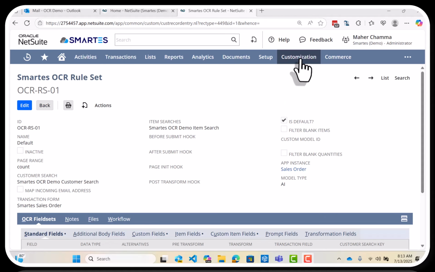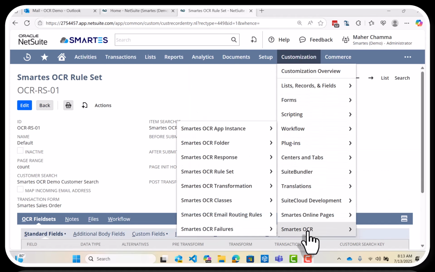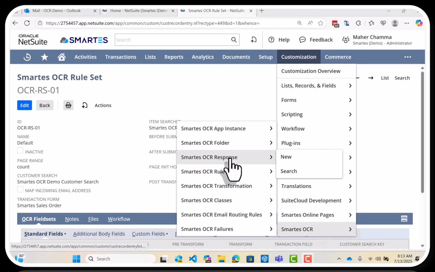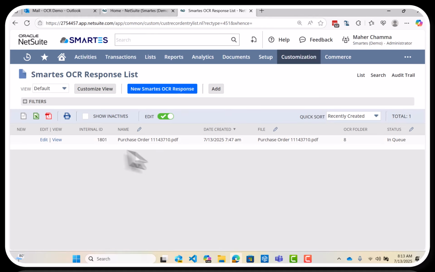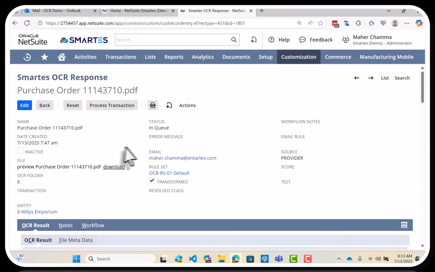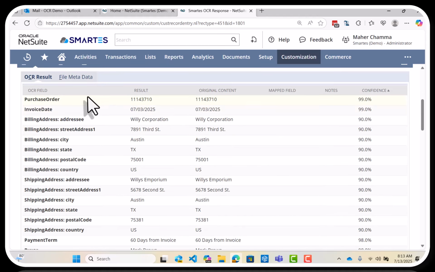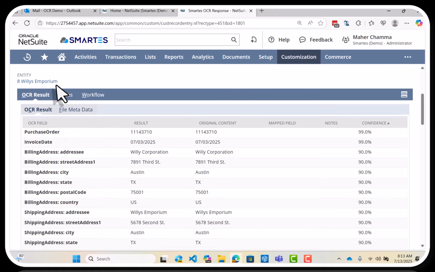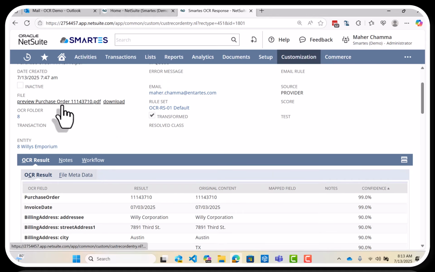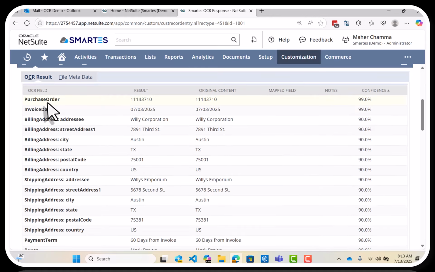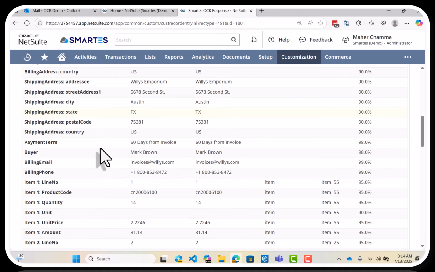Next, we'll navigate to the OCR response, which contains our extracted data from the processed PDF. In the OCR Result tab, we can review our extracted data. On the left-hand side, we have the fields, along with their field contents. Here we have both the body and line items that were extracted via our rule set specifications.